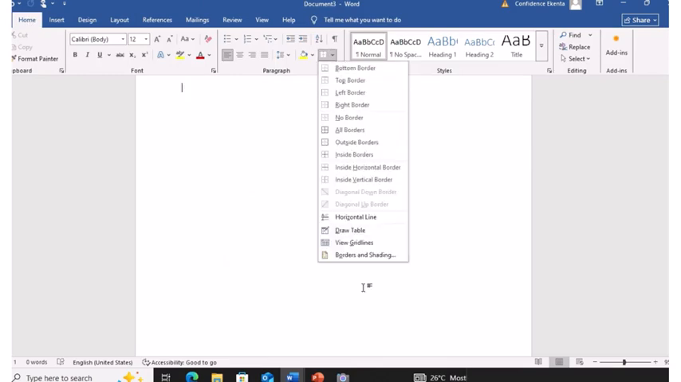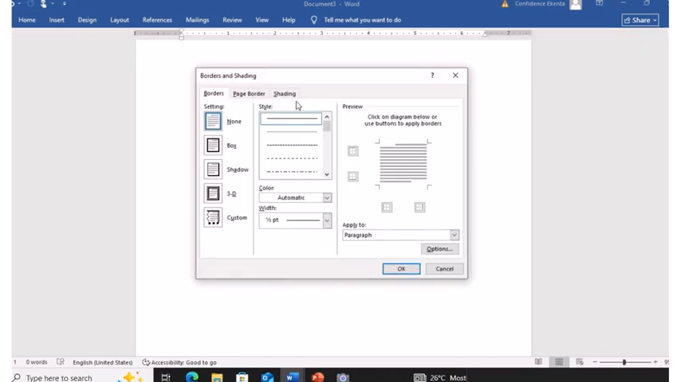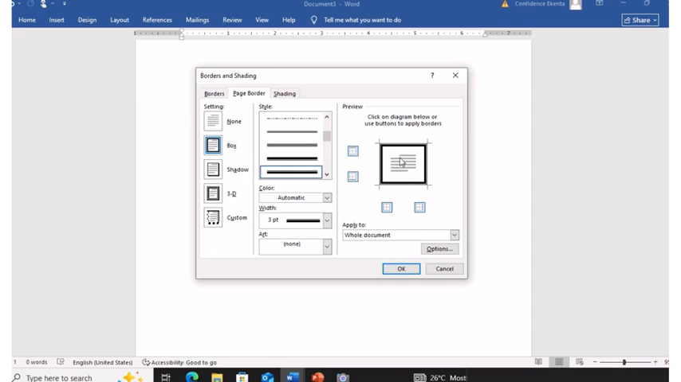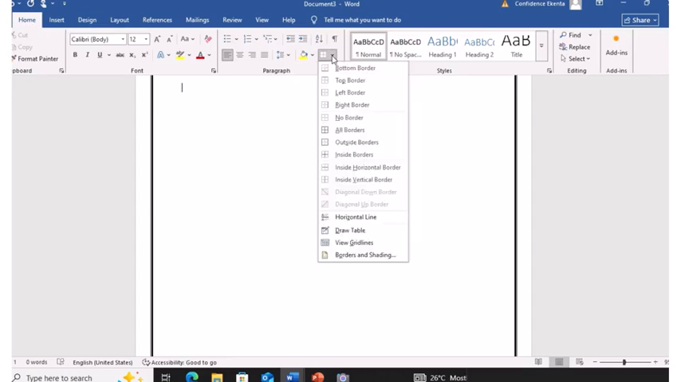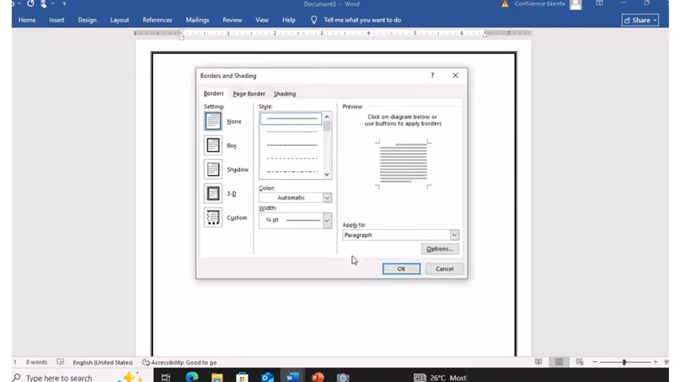That's the one I use more often, especially if you want to design your first page as a cover page. You can use this, the page border. This is how it's going to appear. That's the preview. You can use this, click OK. Let's go back to page border.